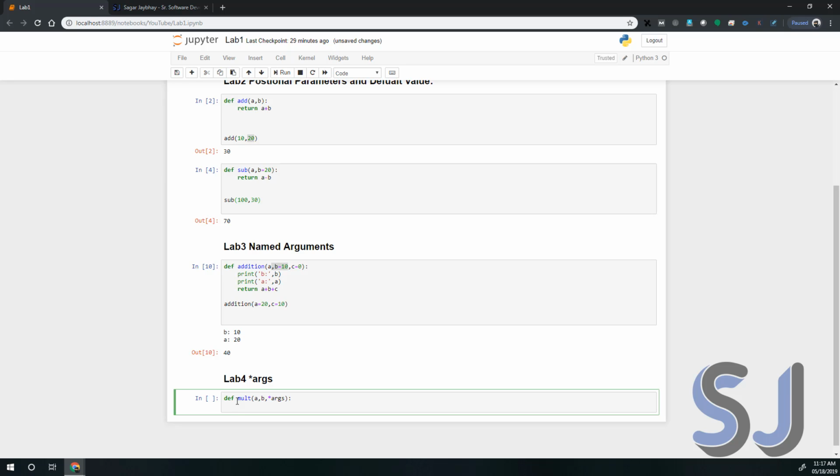Now, if you see the syntax of this function, you can see here the a and b are the positional parameters and the star args is what it means. It means it will take any number of parameters or arguments. Okay. Now we can see here how it will run.